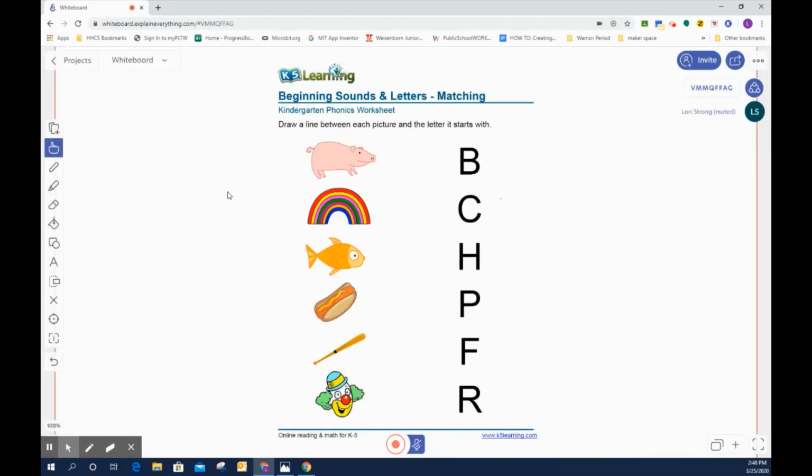So I think you could record this and you could say things like, this is a pig. What sound does it start with? And then which one would that match with? Which letter? And then you could show yourself drawing it over there. If you had invited other people to make this interactive, you could actually let the kid draw and match the pig to the P or the fish to the F.